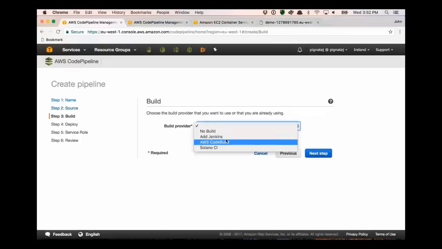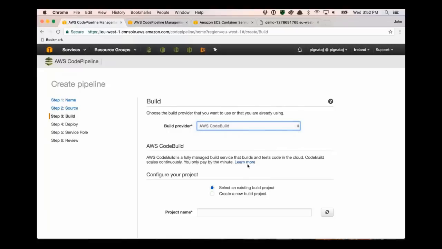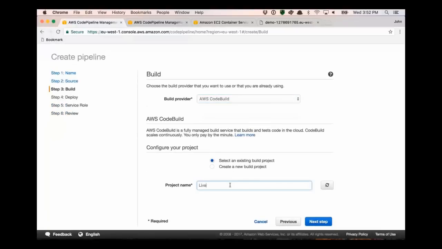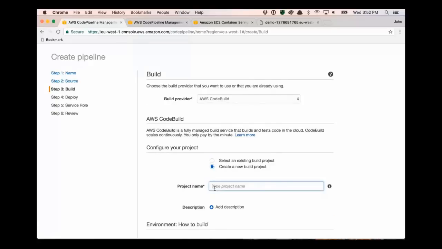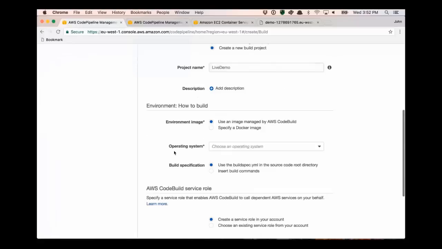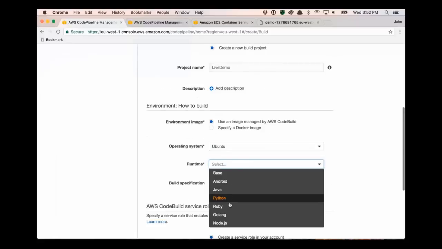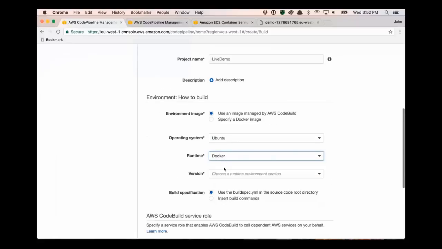Next, we have our build provider. So here you can see there's a Jenkins, AWS CodeBuild, and Solano CI, which is a third-party CI system. So we're going to use CodeBuild, and we're going to create a new project, excuse me, live demo. And we're going to say our runtime is going to be Docker, because we're building a Docker container.